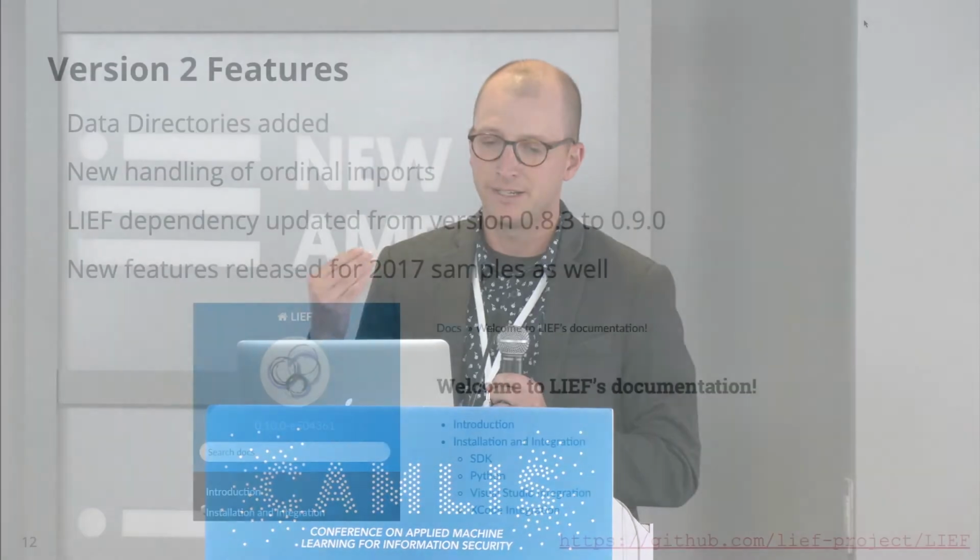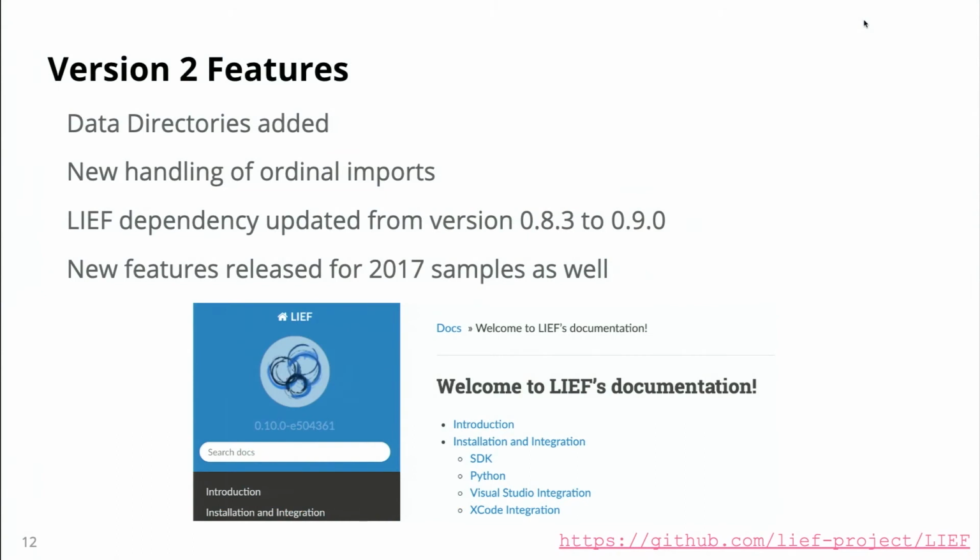All right, so that's the sample selection. The new features: we added features derived from data directories. It's a new handling of ordinal imports, and also we incremented the LIEF dependency to the newest version. And I think that last thing alone means we broke backwards compatibility on the features. I don't think there's any guarantee that our feature calculation is going to be the same if you use LIEF 0.8.3 versus 0.9.0. So that empowered us to go back and make more changes.